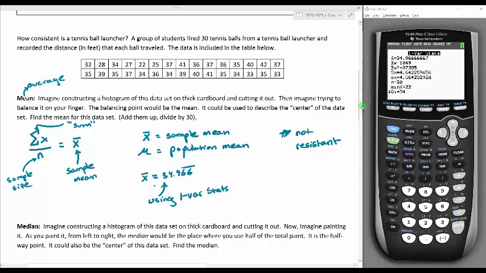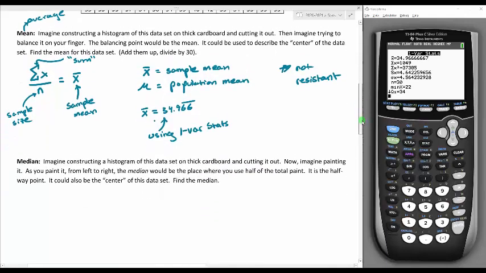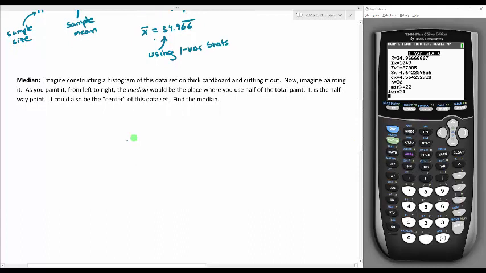All right, so let's move on to our next measure of center. This one is called the median. And you're probably thinking, well, Mr.